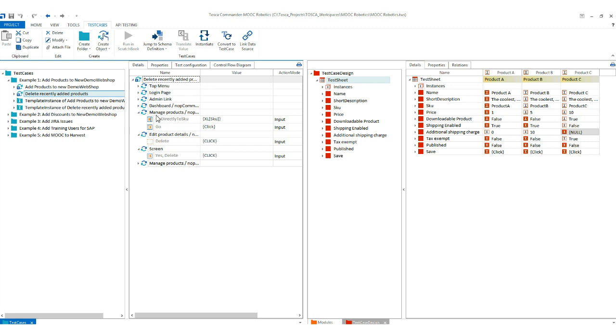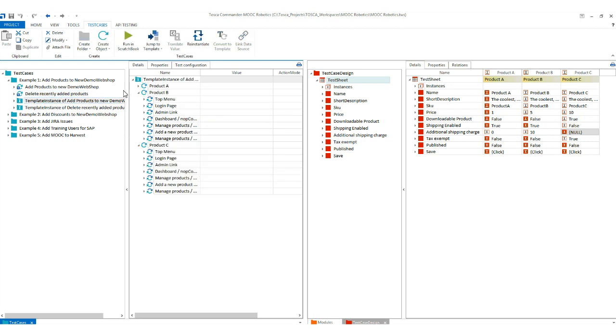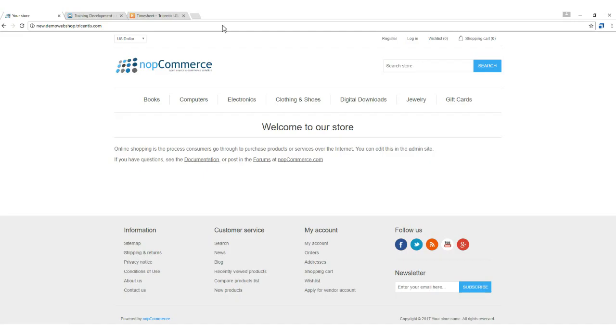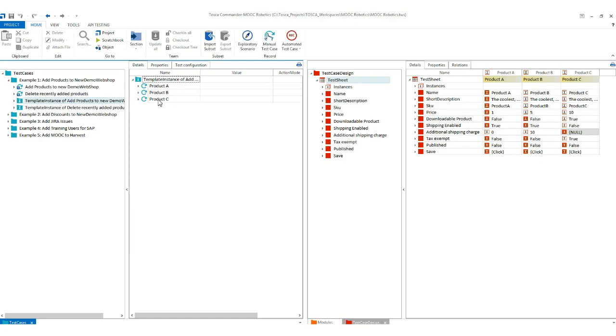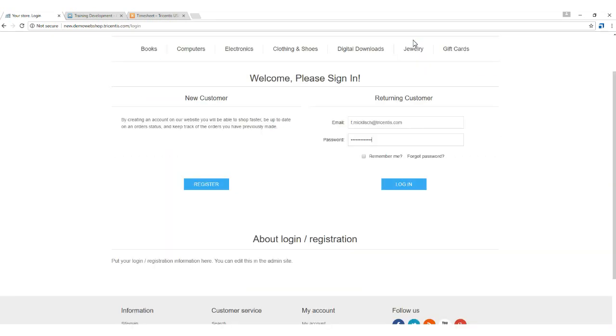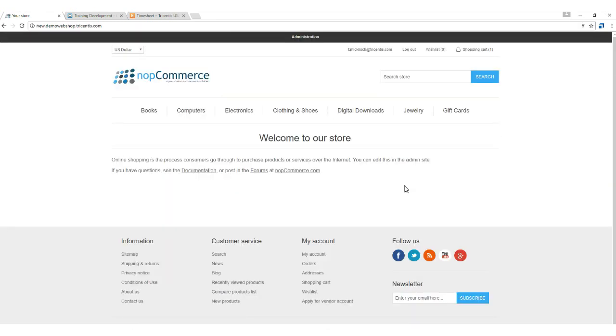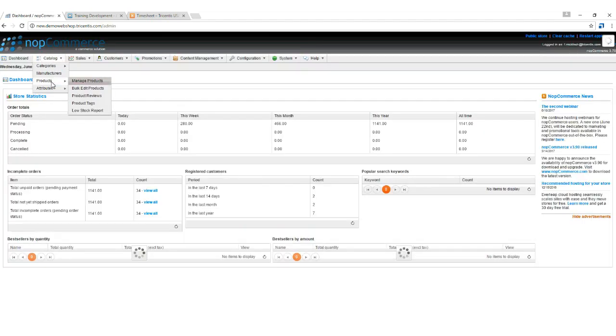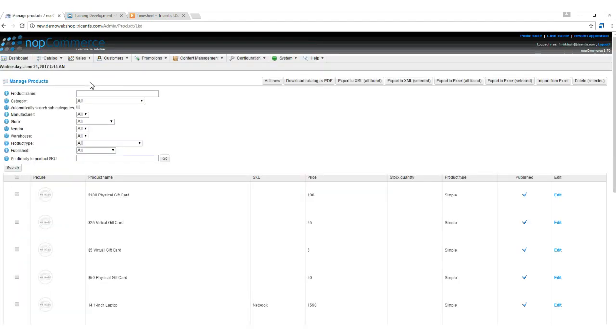So let me just quickly show you how it looks when I execute it. So you see here, demo webshop is open. I'm not logged in. So let's run at first. The first instance here, Tosca will start and go through the process. So we log in, go to administration. I do the mouse overs here, as you saw, add new.